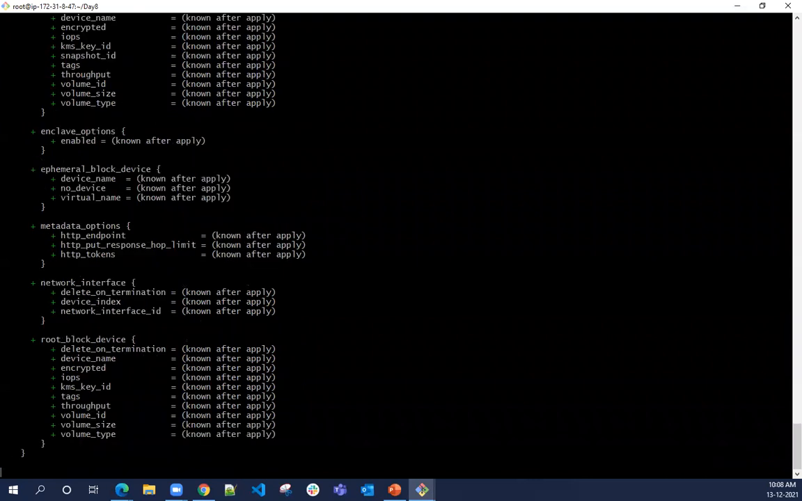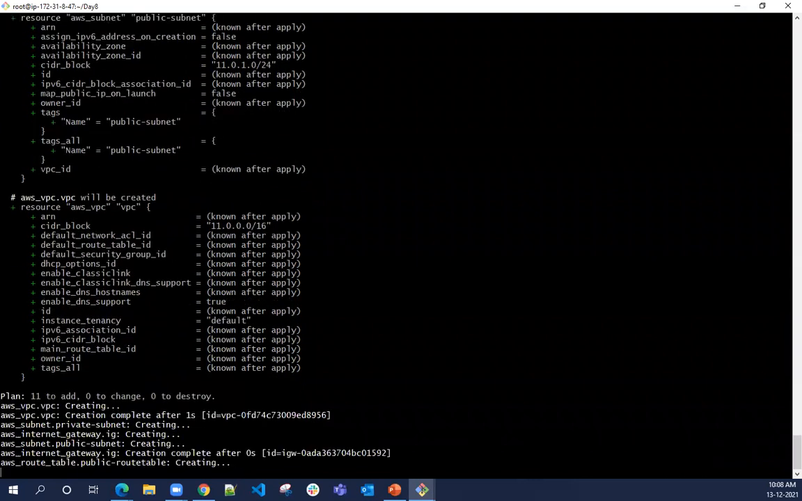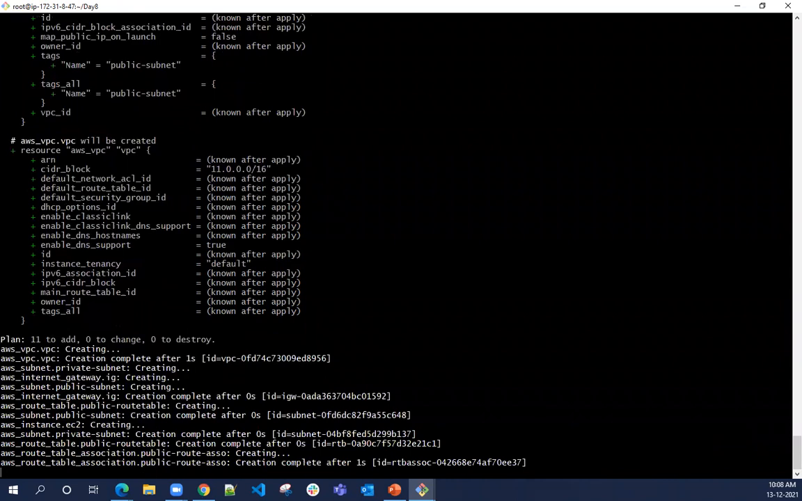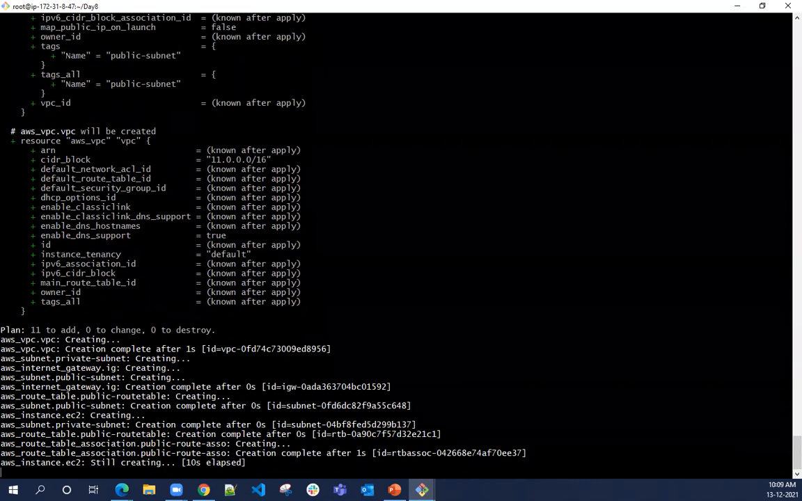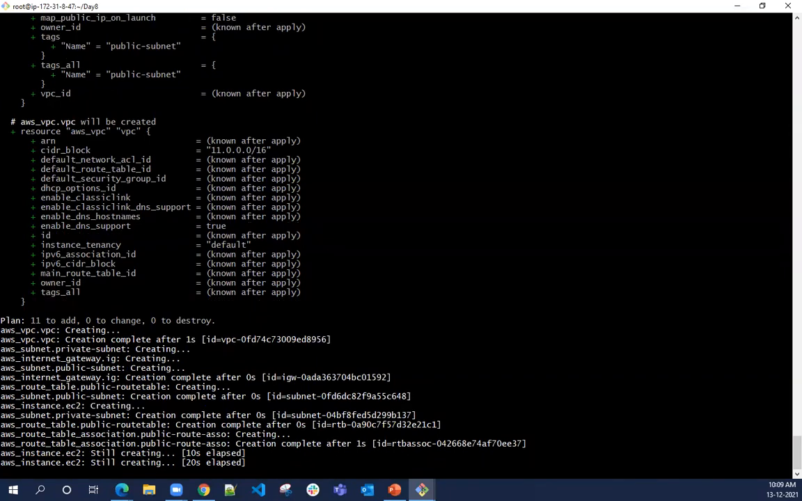It starts creating VPC, subnet, route table, association, and everything on the screen. It will take some minutes to complete, not less than, I feel, one or two.